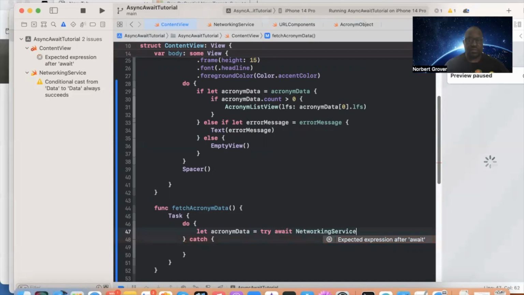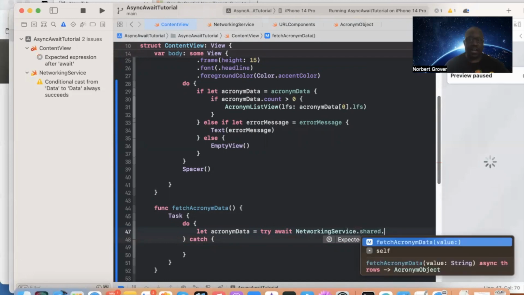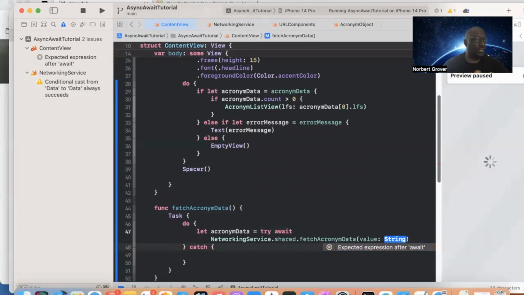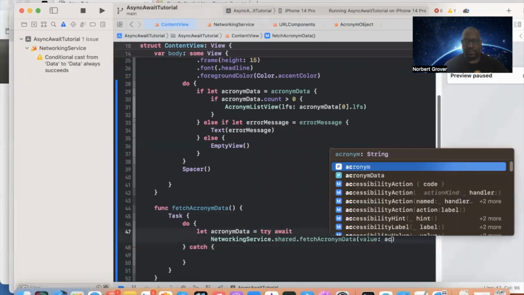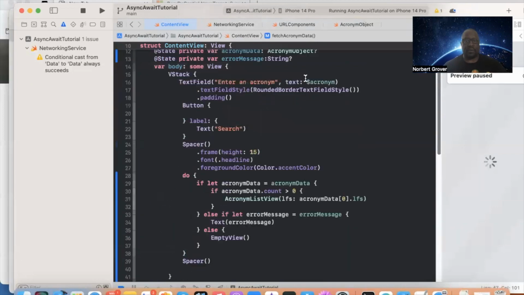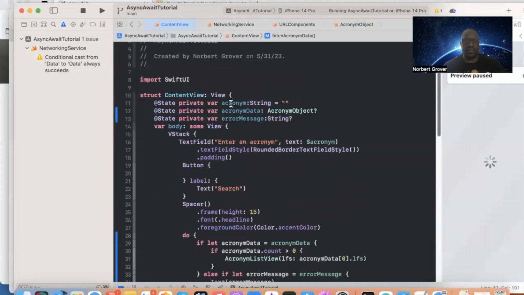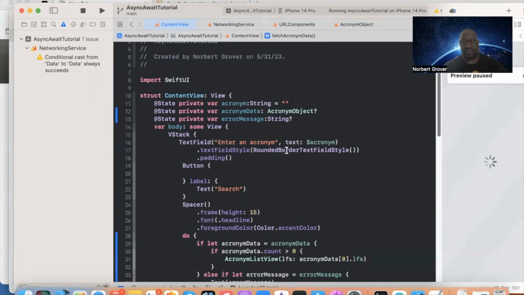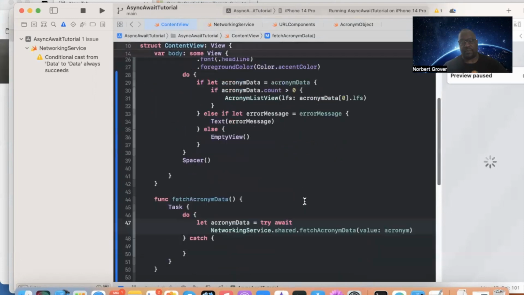So networking service dot shared dot fetch acronym value. And what is that? Acronym. Where are we getting this from? Up here. That's also here. We're setting it here and it's automatically being set here. State just sees it. It's like having a didSet block with computed properties. Any change that's done to the value is reflected in other places. That's what's happening with state.